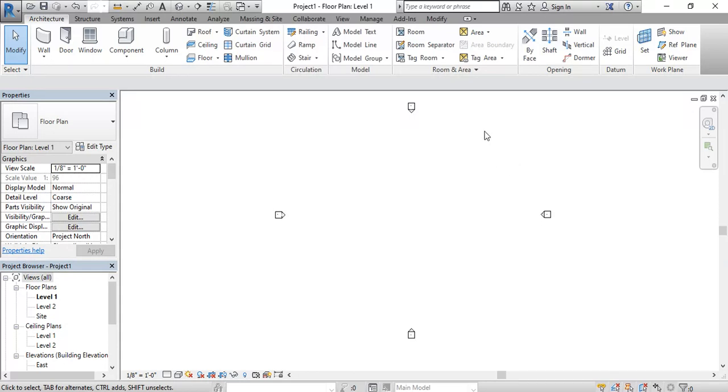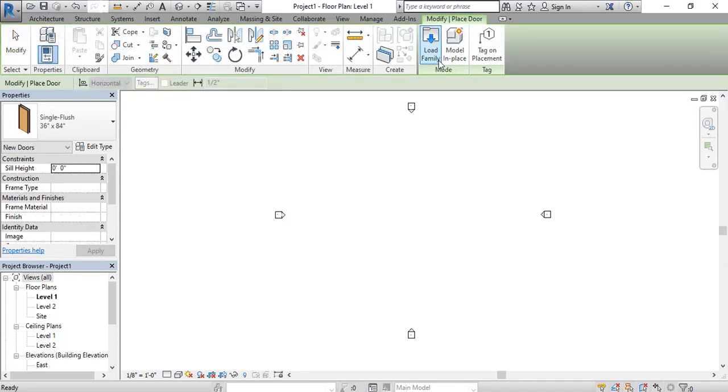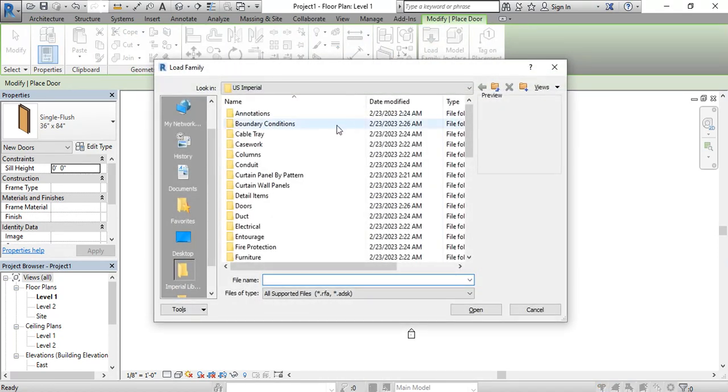So let's get started. First I have to go to some of my families. Here I am clicking on the door, and I am clicking on Load Family. These families come by default. The families which you are seeing here on my screen come in default when you install Revit.